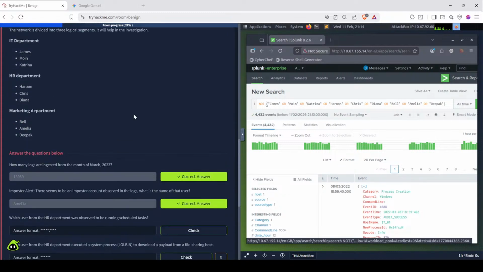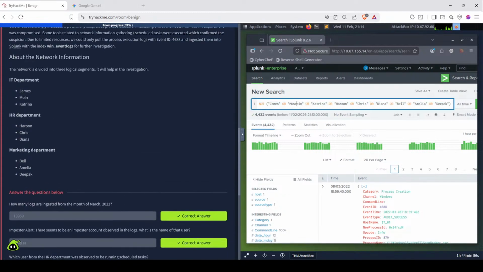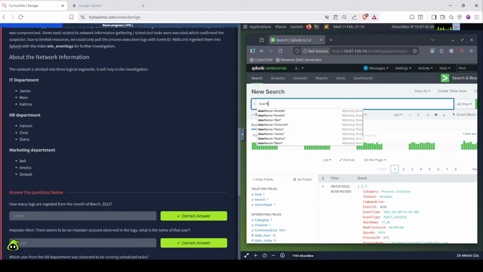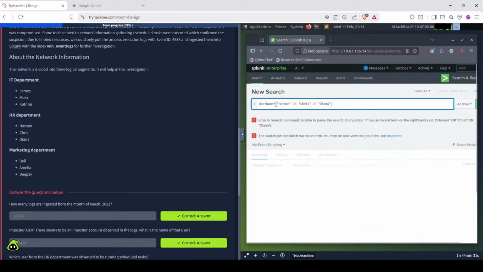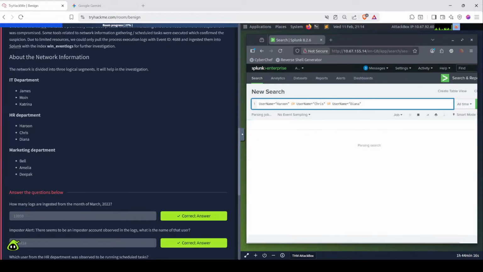Which user is from the HR department? Let's do this. Username equals to, rune, or, I'm not sure if I'm allowed to do that, by the way. I think my syntax is wrong. Yep, it is. I think I should use this one, which sucks a bit since it takes a lot of writing.